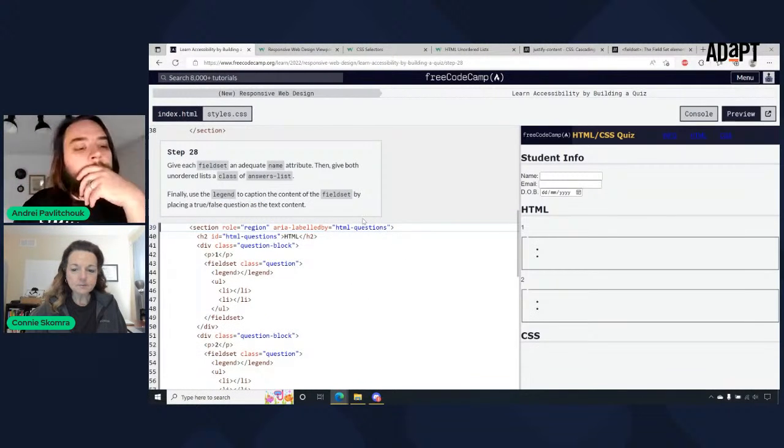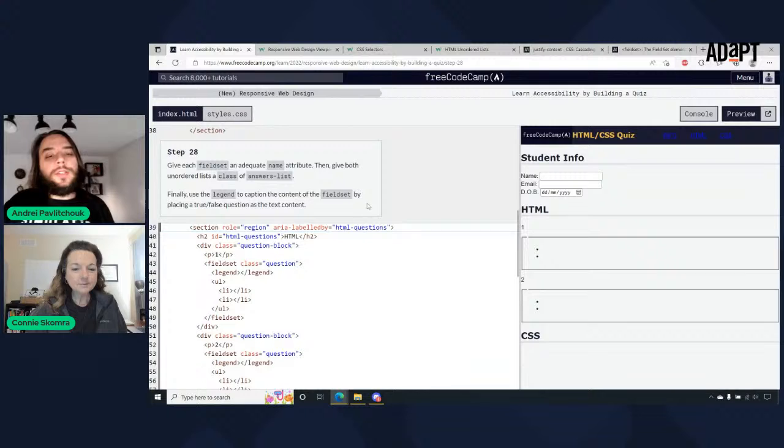Right. Next one. Give each field set an adequate name attribute. Then give both unordered lists a class of answers-list. Finally, use a legend to caption the content of the field set by placing a true/false question as text content. So we're going to give each field set an adequate name attribute, then give both unordered lists a class of answers-list.